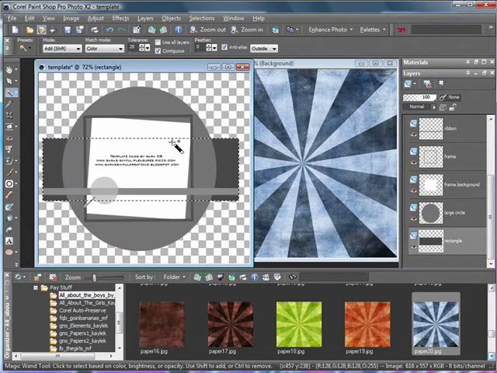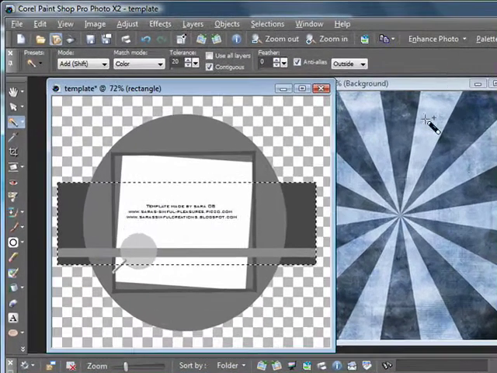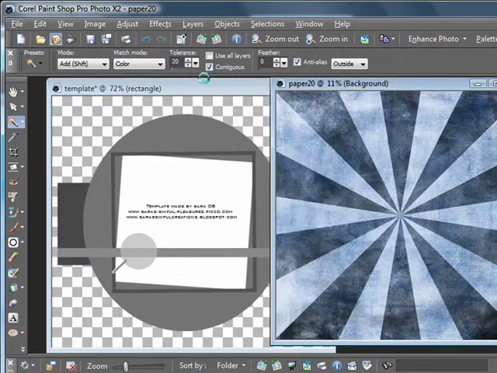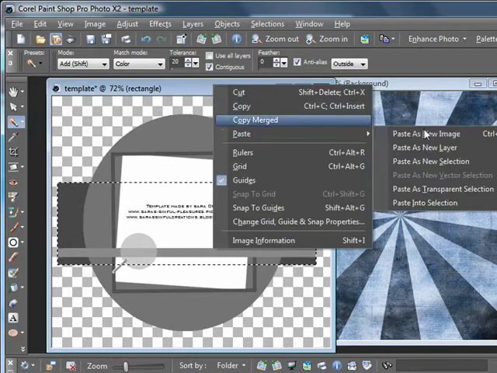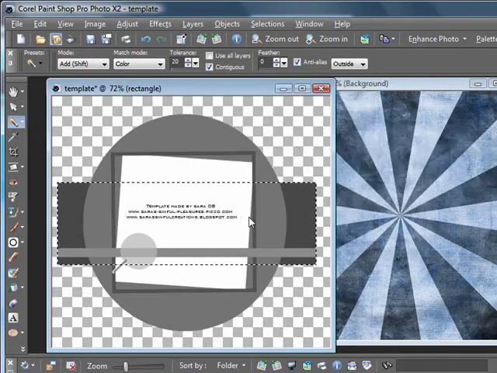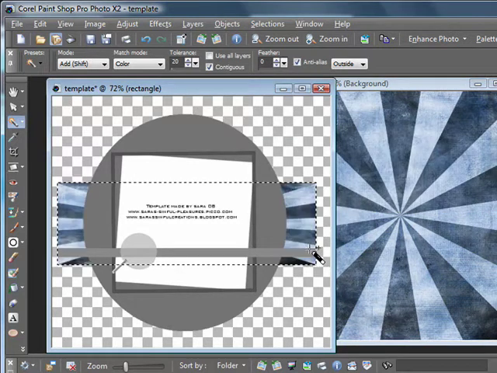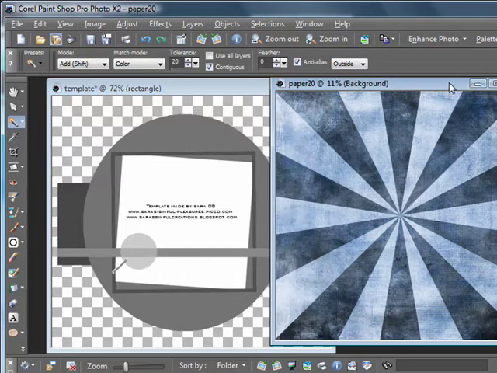So once you have your marching ants around it, go ahead and copy your paper. Actually, you know what? No. I mean, you can do it this way, but I think the other way would be better. You can just copy and paste into selection, but it's not really going to look too cool. See, it's going to look kind of stretched out. If you like it like that, that's fine. I am a little bit picky, so I'm going to do it a different way.